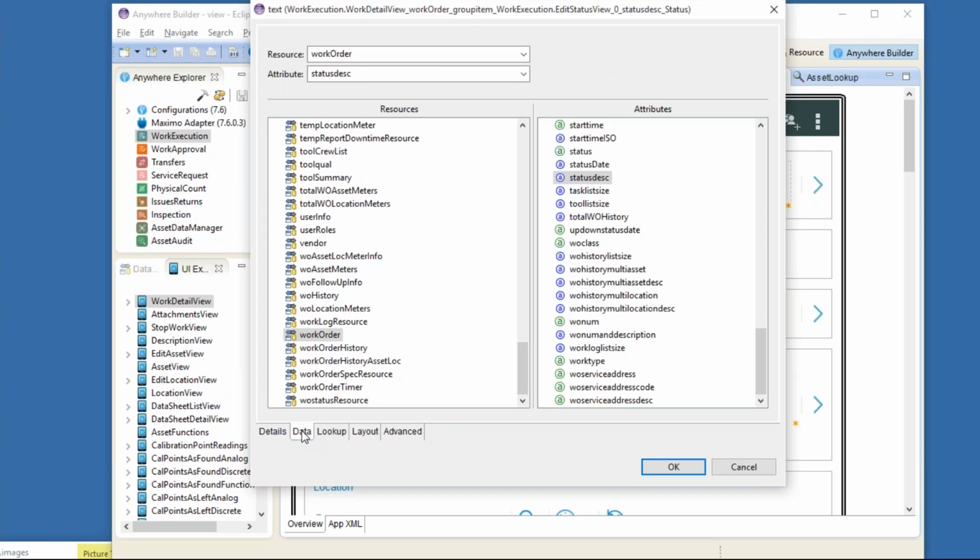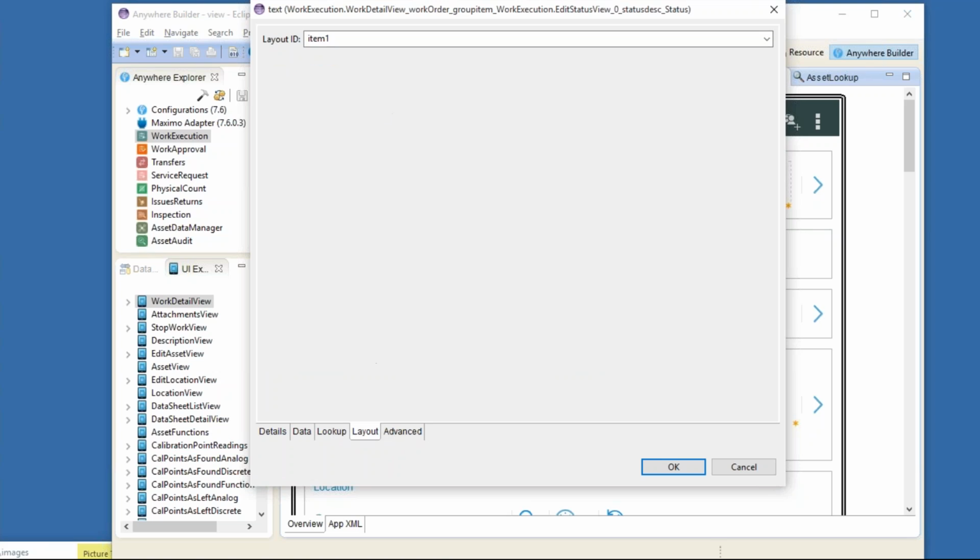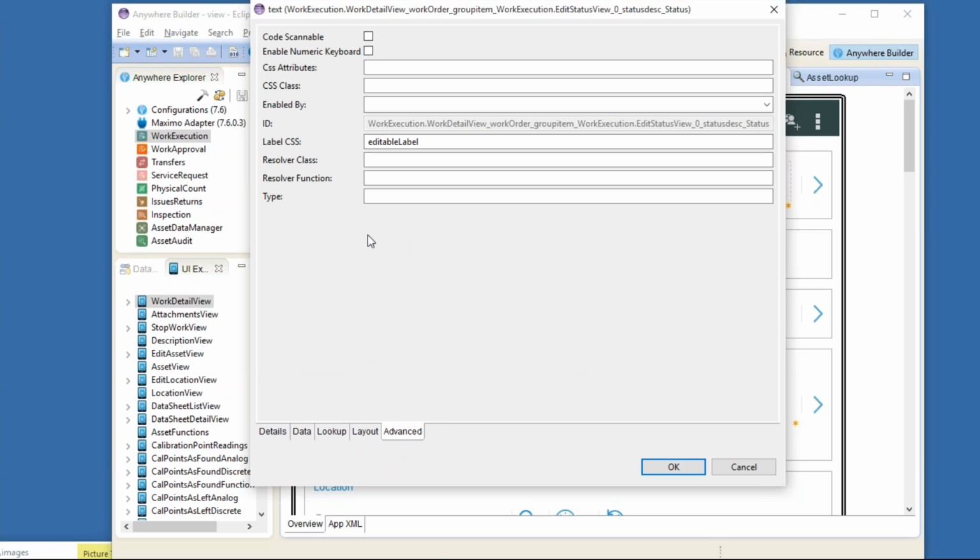If it's a bound control to a data, it'll show you which resource and which attribute it's bound to. If it has a lookup associated with it, it will show you that. We don't have a lookup in this one. If it has a layout, you'll see the layout ID. We'll get to the advanced version of that in a few seconds. And here are the remainder of all the advanced things like the CSS attributes, what color. You can change the colors, the text, you can change bolding, you can change the resolver classes, you can change all the JavaScript that goes behind it. It involves knowing something about Anywhere, but we'll show you a way to do that more simply later.